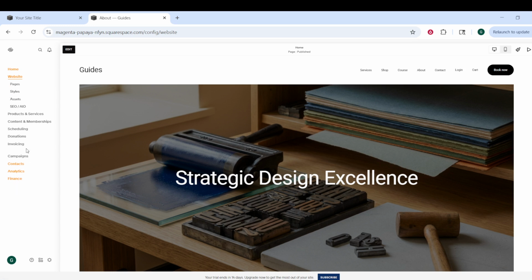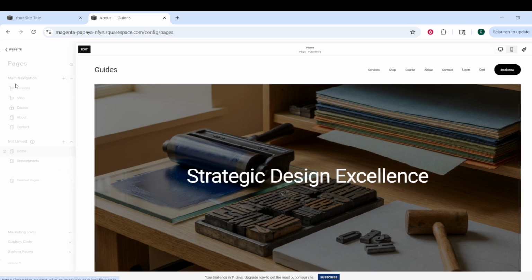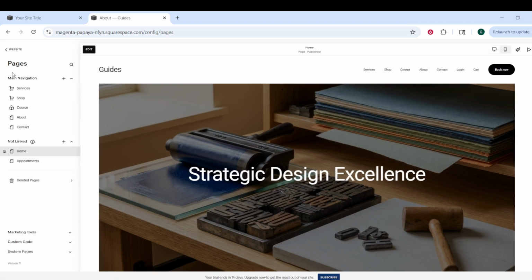Once you are in your site editor, go to Pages. You will usually find this option in the main menu on the left side of the screen. The Pages panel is where Squarespace organizes the structure of your website, including your home page, navigation links, and any additional sections you want visitors to access. Since a portfolio needs its own place in your site navigation, this is the area where you will create it.